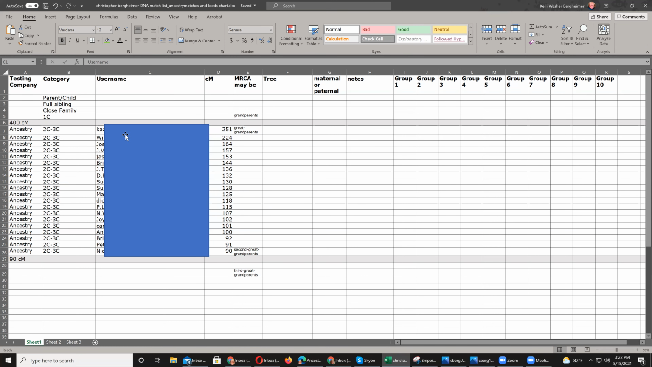So of course you can tell here I've sort of anonymized the names, but I filled in the centimorgan values and also the relationship category. If you're not familiar with Excel, you can fill in the first box and then shade all the way down and use fill down in order to do a bunch of them at once and not have to keep typing Ancestry over and over.